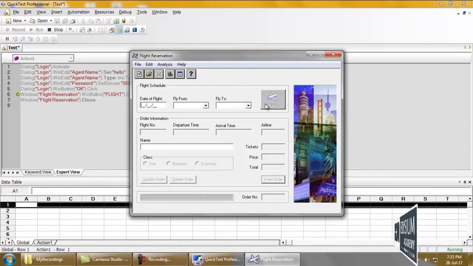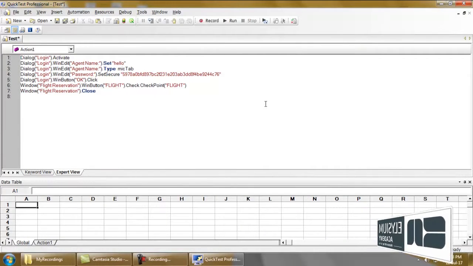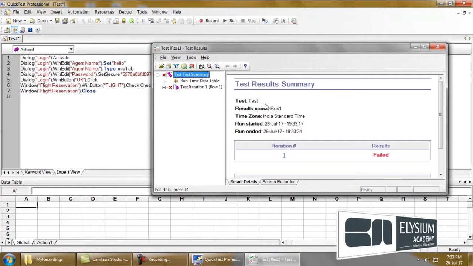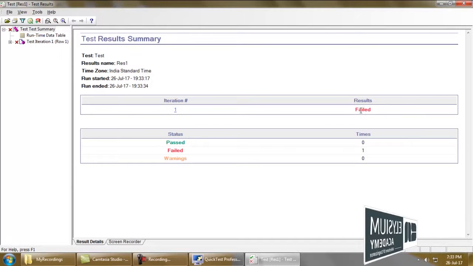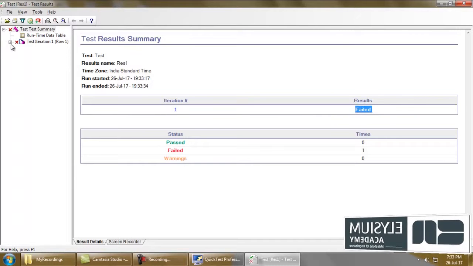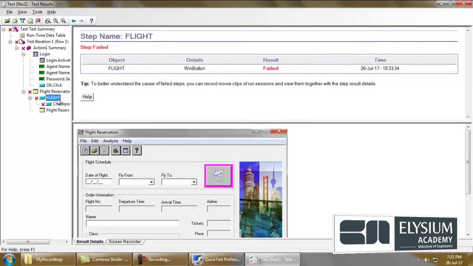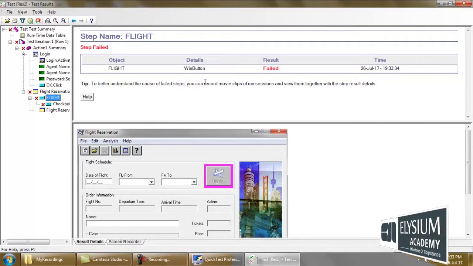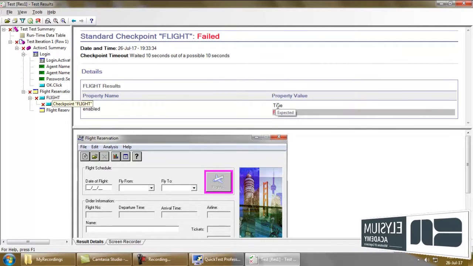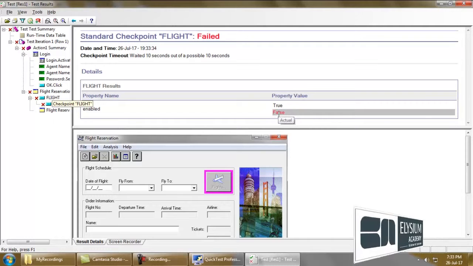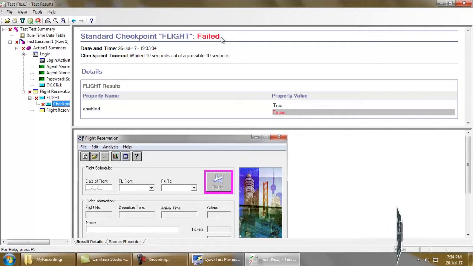So it waits for some period of time, and then the test result is available for us as failed, because the enabled state of the button, which is this, has an expected value of true, but the actual value is false. So my test has failed.